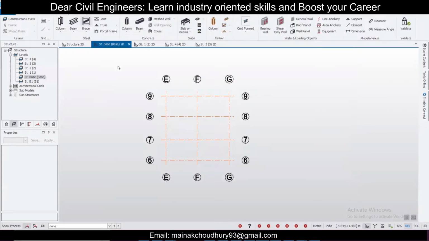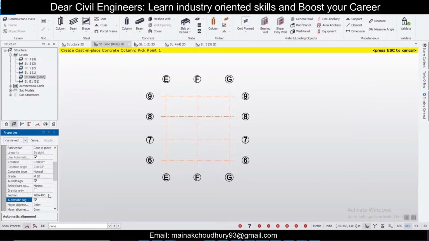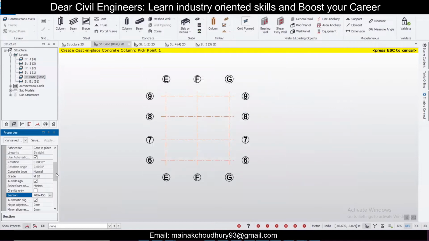And then for adding columns here, first of all go to columns. So I went to the models and then in the column. What I'll do, I'll create a column first and I'll define the properties first. So let me go with 400 into 400 columns here. So here the size is already selected, 400 into 400. If you were to edit this, suppose you were to give any other size other than 400, let me go with 400 into 450. So you'll go like this and click on OK.